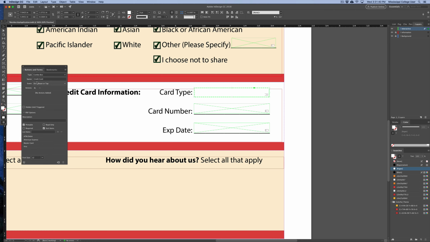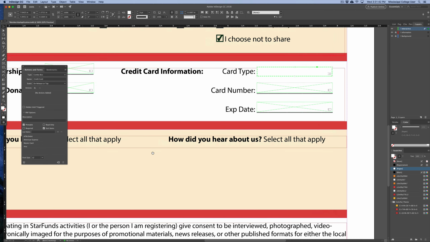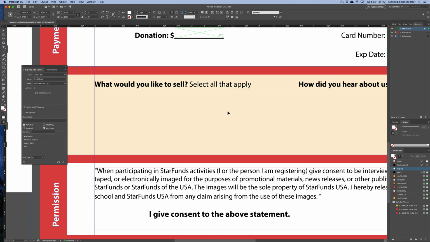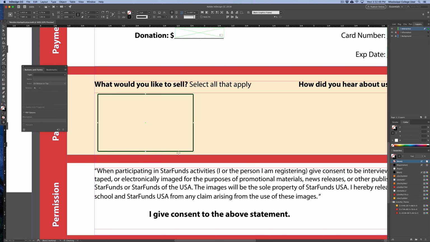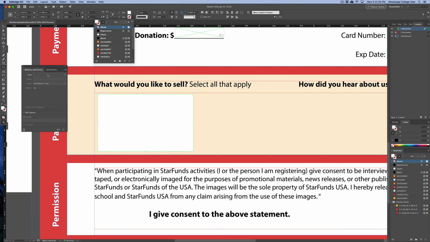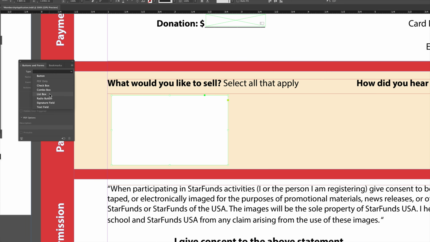With that done, we can move on to the next section, which will give us a variety of lists to choose from. For the items that we like to sell, we can select multiple different things from a list that's given. So to do this, let's grab our rectangle frame again. I'm going to click and drag and create a large rectangle just below it. We'll set this fill color to be paper white and a stroke of none. With it still selected, the type of button we want to use is a list box.